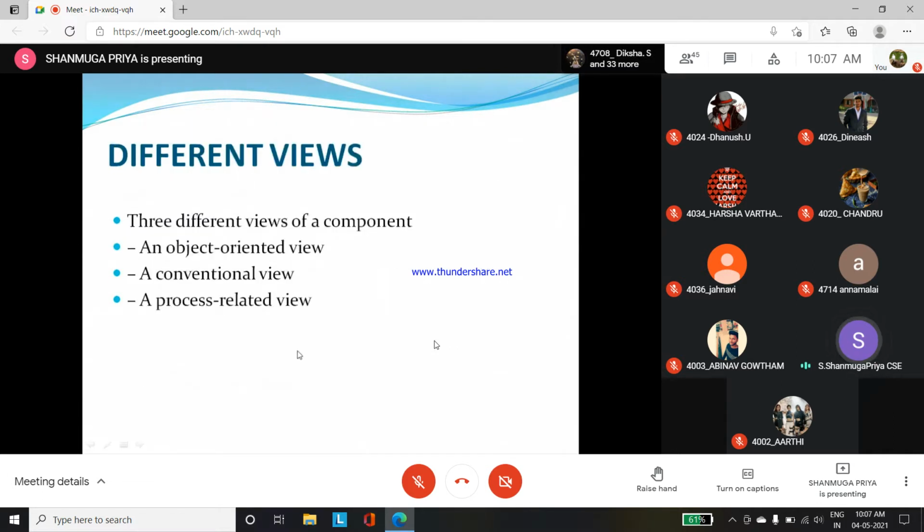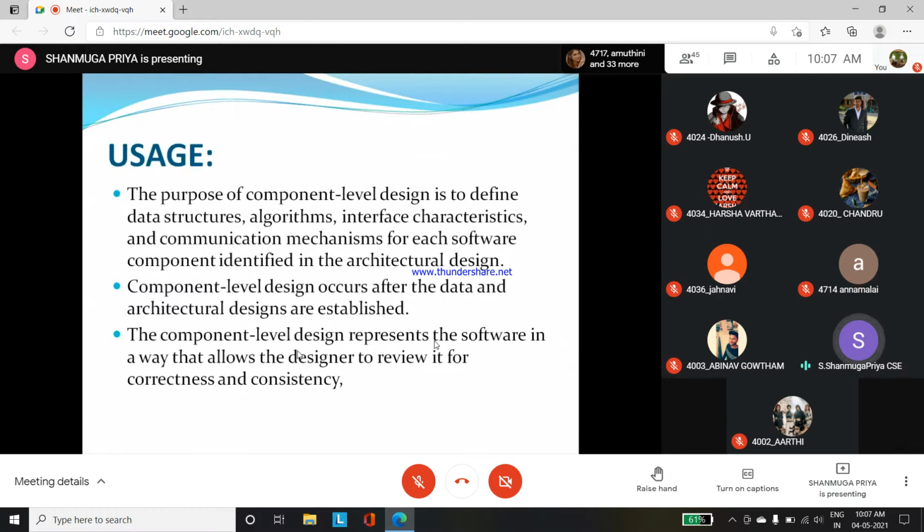Okay, so next one is, with the help of the component level design, it allows the designer to review for correctness and consistency. If you are drawing with the help of UML tools or Rational Rose software, in the sense it will help the designer know whether we are going in the correct path or not. That and all we can identify with the help of this design.